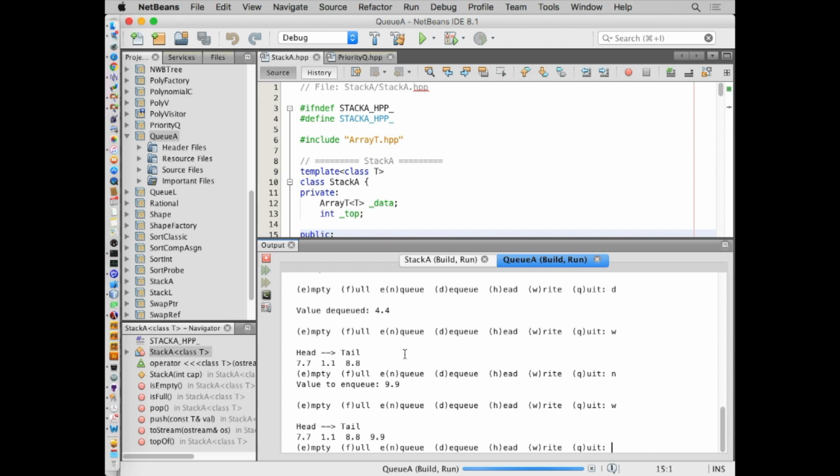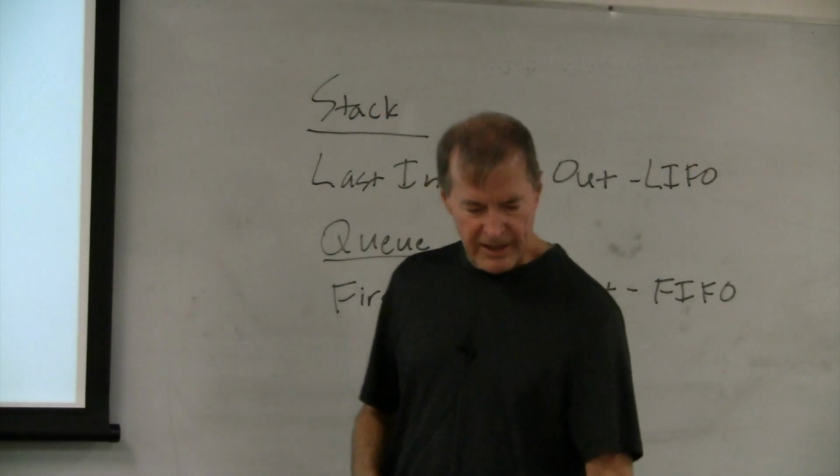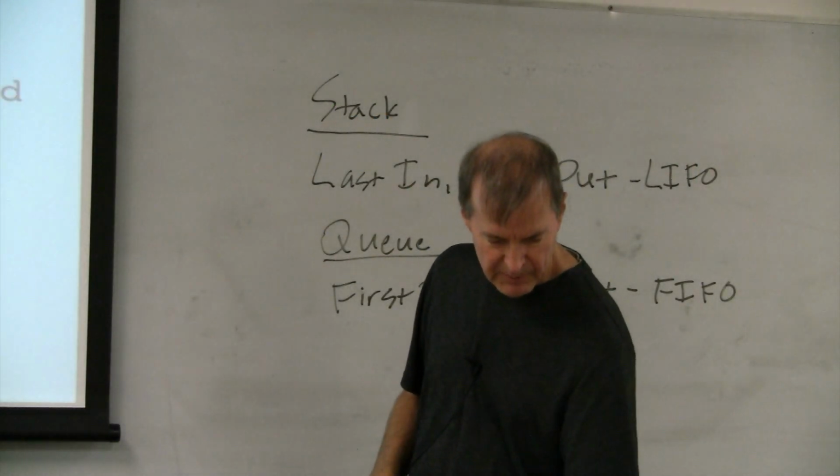Is everybody clear on that? So same kind of thing. So let's quit this. That's our demo. Okay, so that's our demo of the queue, the array implementation.